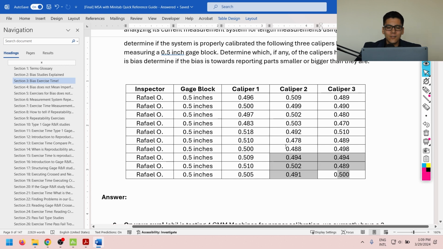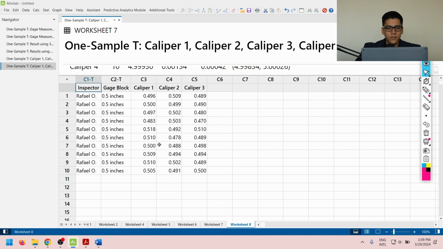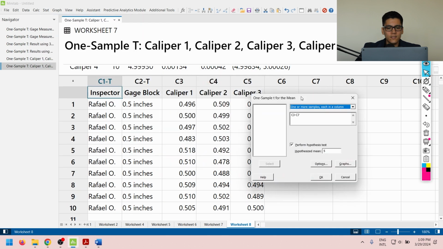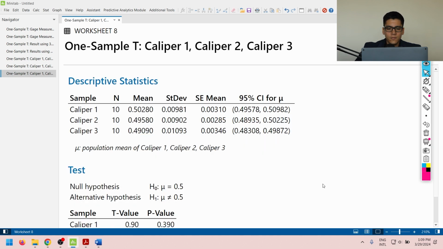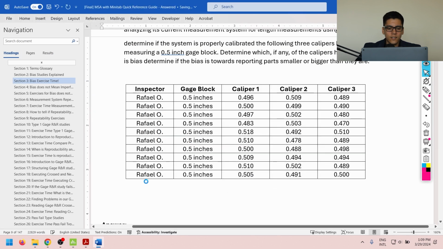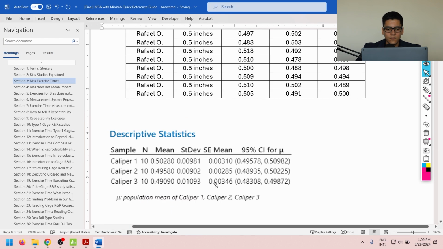Okay, so if you didn't pause the video right now, or if you're just returning, I will now provide you with the answer. Simply, we do Stat, Basic, One Sample t-test, and we can do C3 to C5. Our hypothesis is that the gauge block measures 0.5 inches exactly, and we click on the OK option. We now simply copy our output, and we can paste it right here. So we have descriptive, and we have our test statistics. There you go.